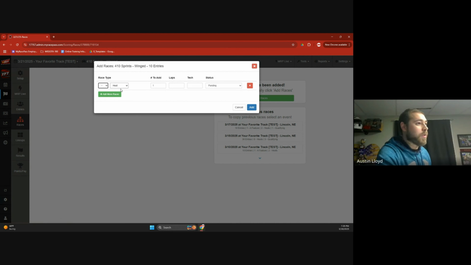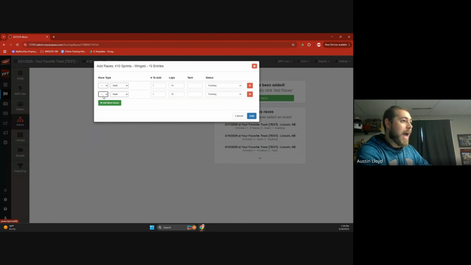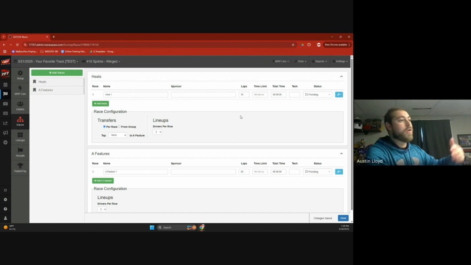This is all pretty self-explanatory stuff. What type of race are you running? It's a heat. I'll add 1 heat and call it 10 laps. And then I'm going to add an A feature, and I will run that 20 laps. You can add B features here. You can add qualifying or hot laps or dashes or whatever you need to add here.